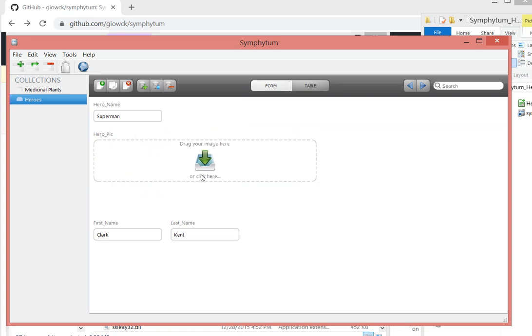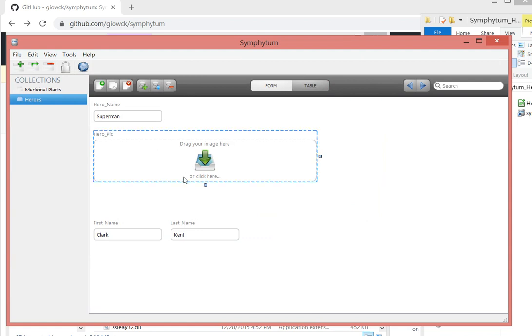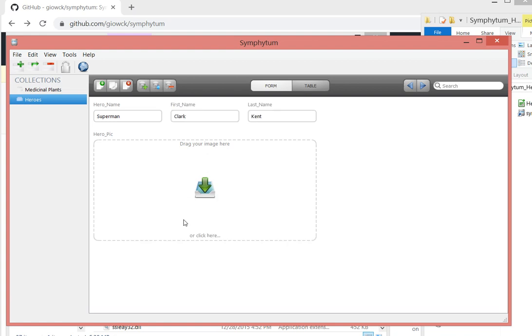Can make it bigger. Just like that. I still want the first name at the bottom. I still want the last name at the bottom. And maybe I want the hero name in the middle, in the center.